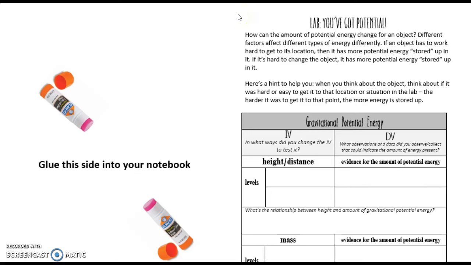Hey guys, alright, so I'm going to go over the lab You've Got Potential a little bit with you because it can be a little confusing how this is set up. So let's start with the intro.